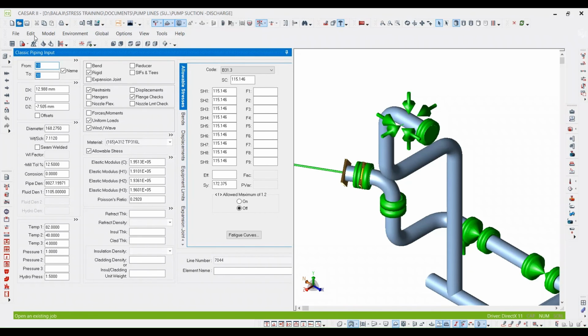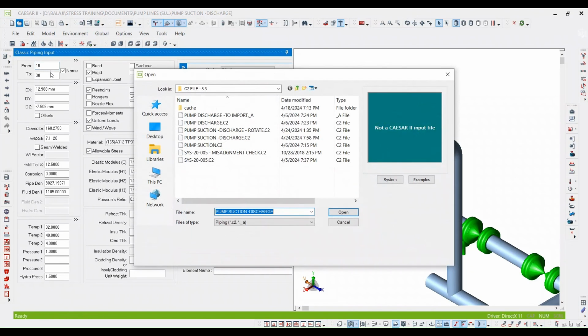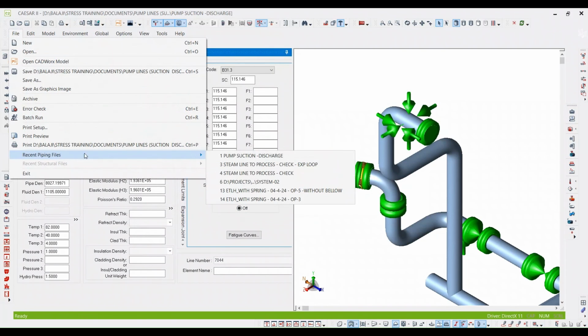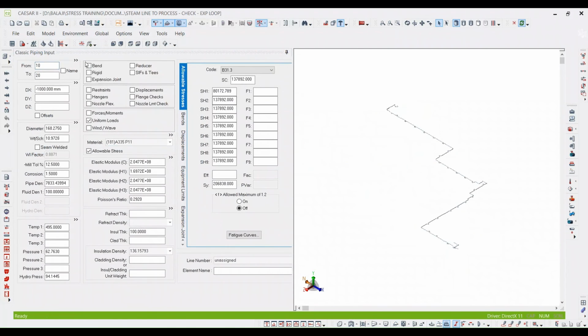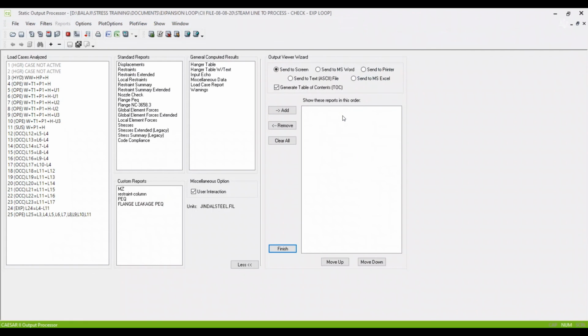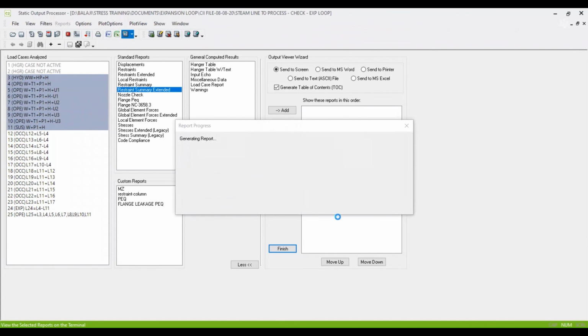I will show you where the lift offs are. We'll go to the other model, the steam line. Here we will check the restraint summary. Since the temperature is more, the lift off is also more. So select hydro, sustain, operating and sustain. Select restraint summary extended.